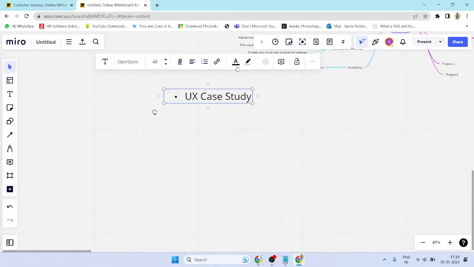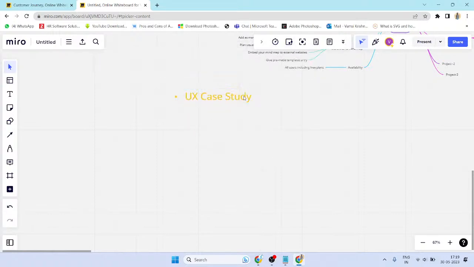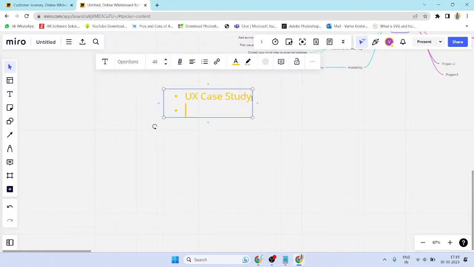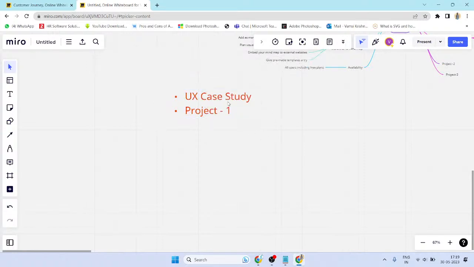Okay, and select this one, select the colors, and you can press enter. Automatically you can see the button will be added. So project 1, select this one and you can change the colors.